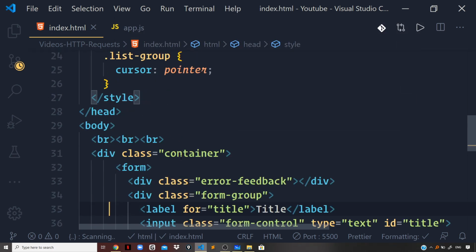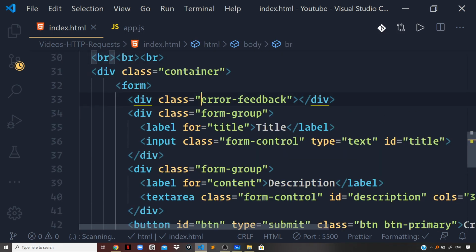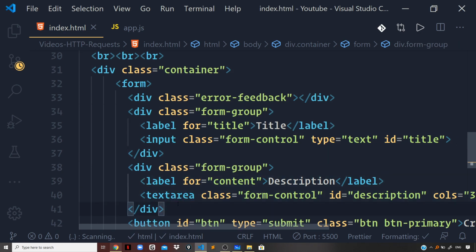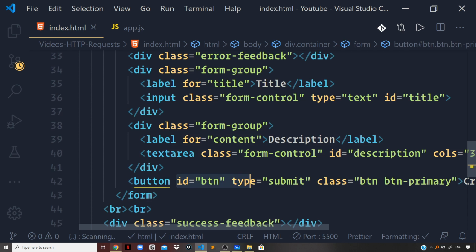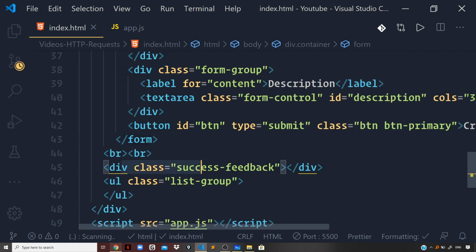Let us see the HTML. So here we will display the error, and then we have defined the input field. So the user will enter some title for the post, then some description for the post, and then when he clicks on the button, it will basically submit a form and will prevent the default action, and then we will create a new post. This is your success feedback.